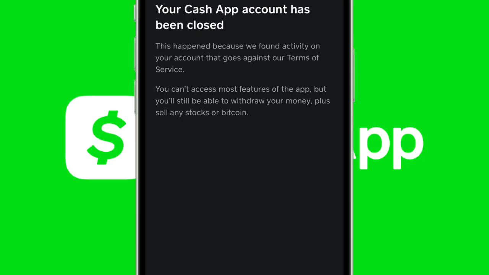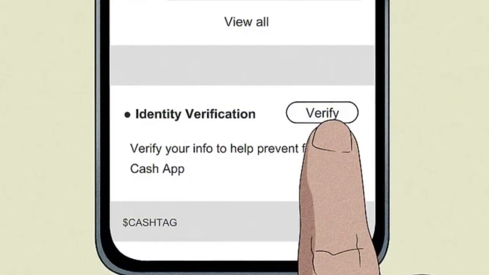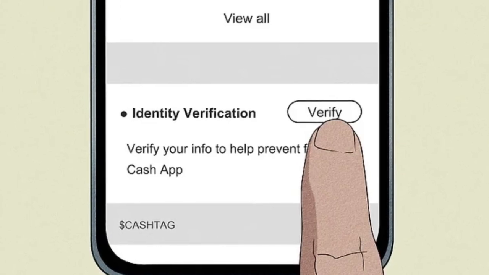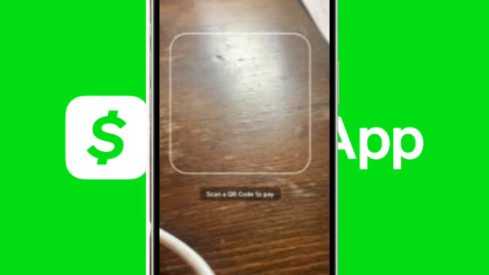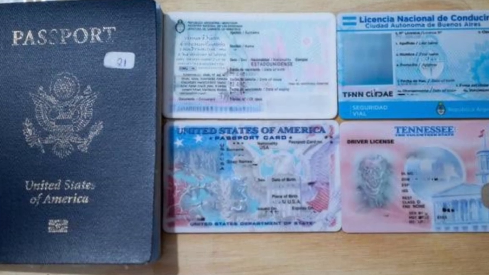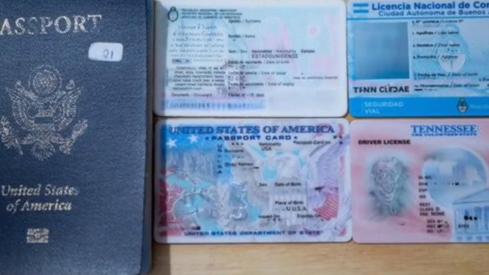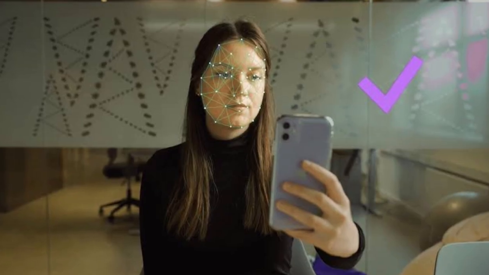If the automated verification checks require additional structural proof, the app layout will open a secure mobile camera portal. Follow the on-screen prompts to capture a glare-free, unexpired image of your government photo ID, such as a driver's license or passport, alongside a quick biometric selfie verification.